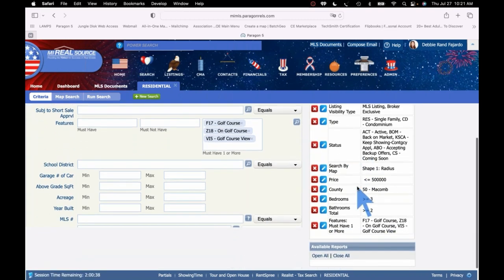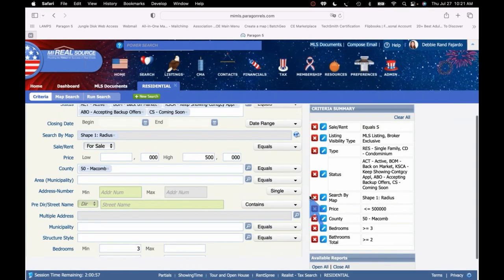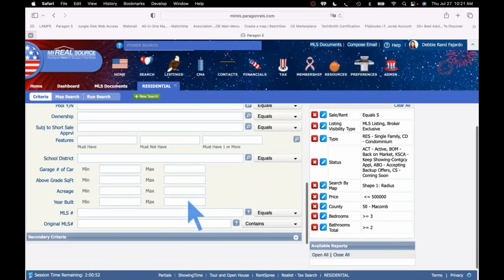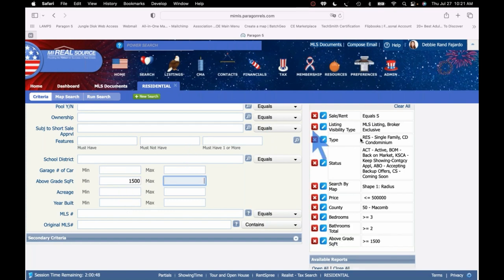See, now that I put all those three in, I could either delete from there or just tap the X here, and they all are removed. Garage above ground square feet. So how many did we have over here? We're still left with 51. So I can still be a little bit more picky. Above ground, at least 1,500 square feet.